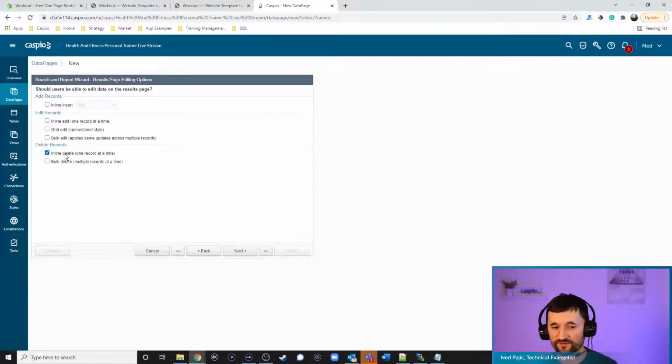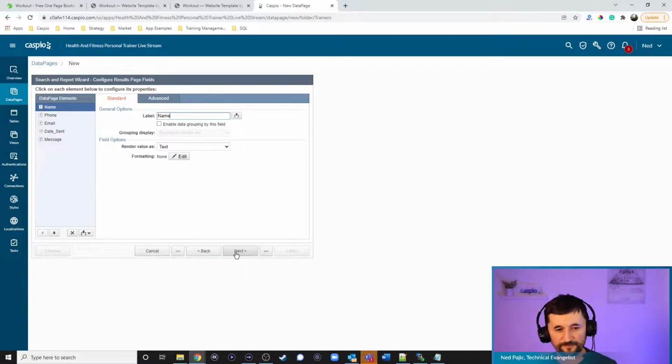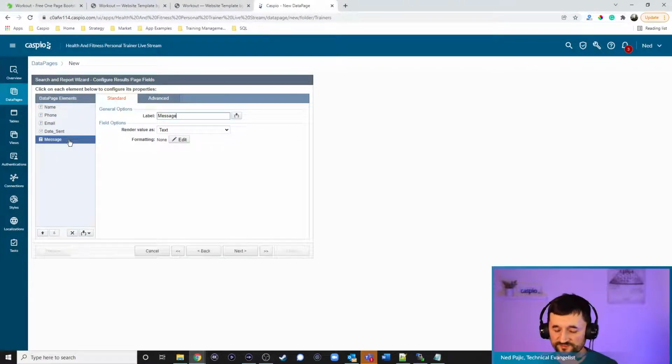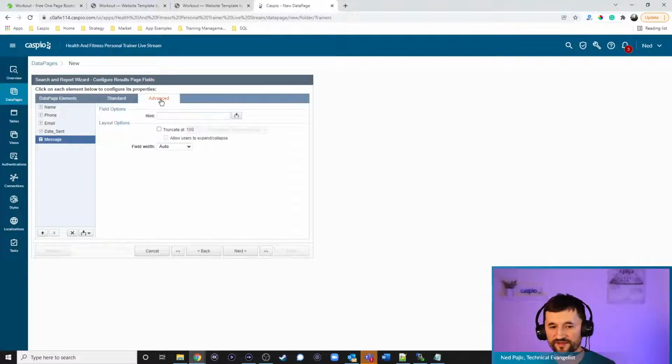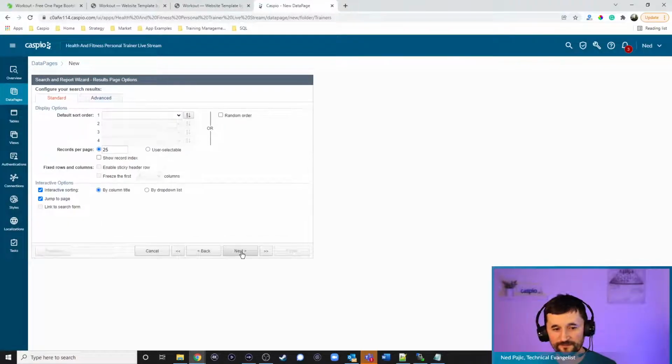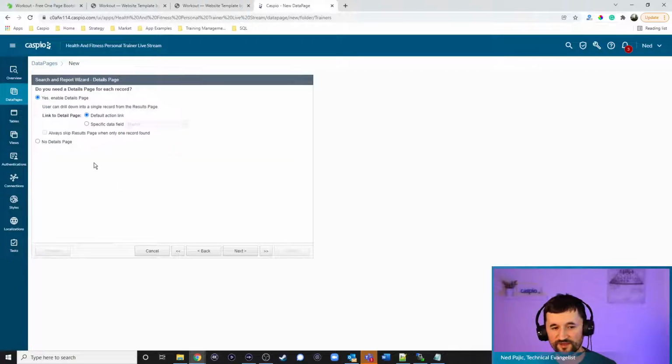Let's have the ability to delete our messages. Let's truncate the message because I'm using tabular format. In the advanced tab, we're going to truncate this to only display maybe 40 characters, and we can allow the end user to expand or collapse that long text. Let's display 25 messages at a time, have the most recent message first, disable the details page and click finish.